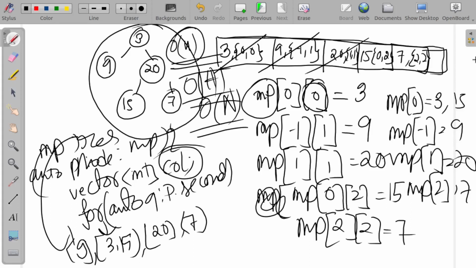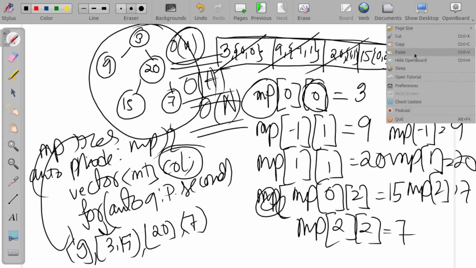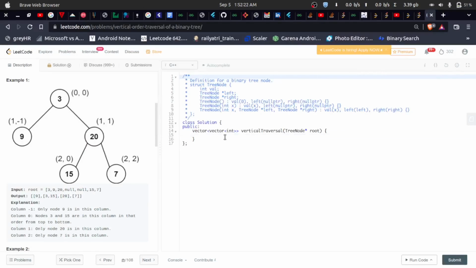So right now I am trying to implement my logic as a coding interpretation. First I will make the queue, a queue of pair of TreeNode and pair of integer. That one has been completed, that is the queue.